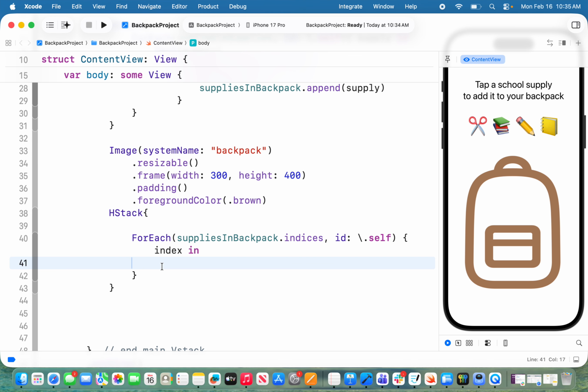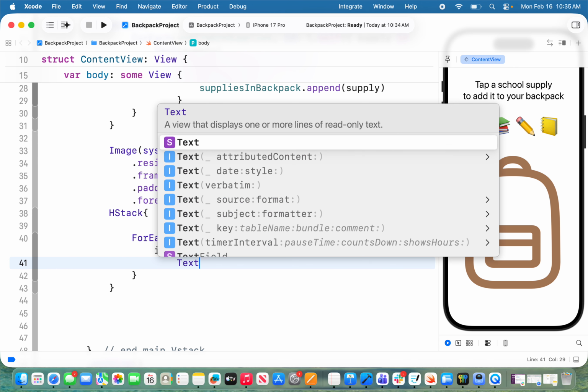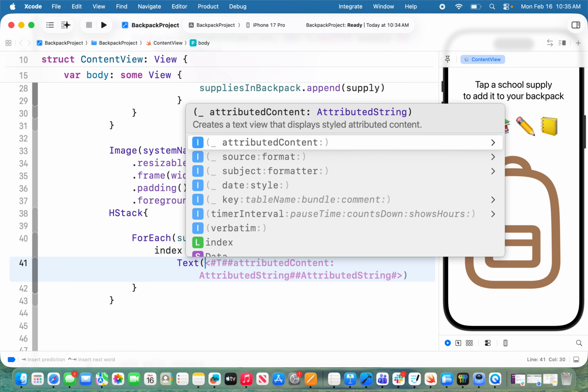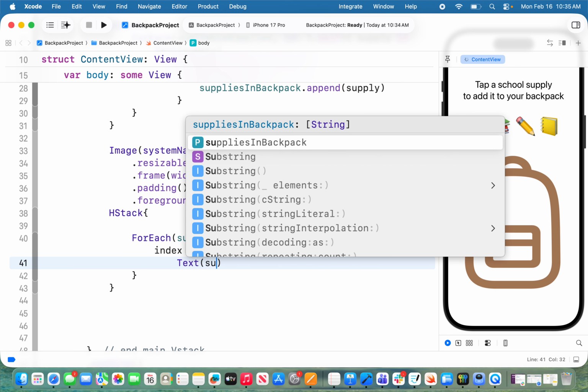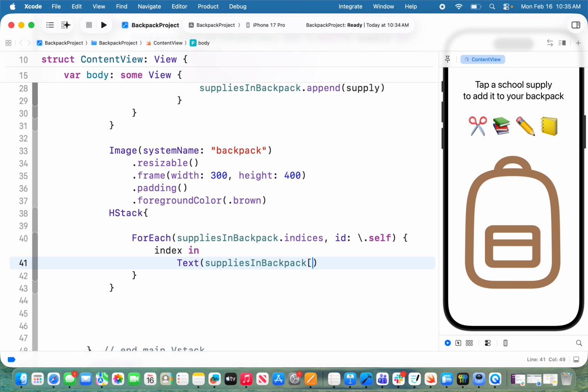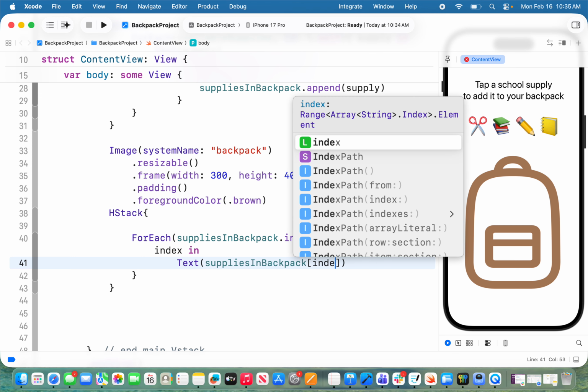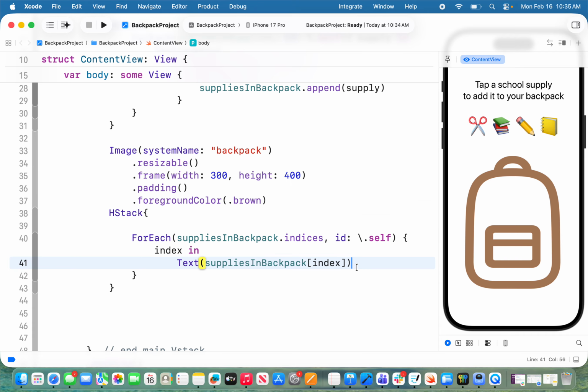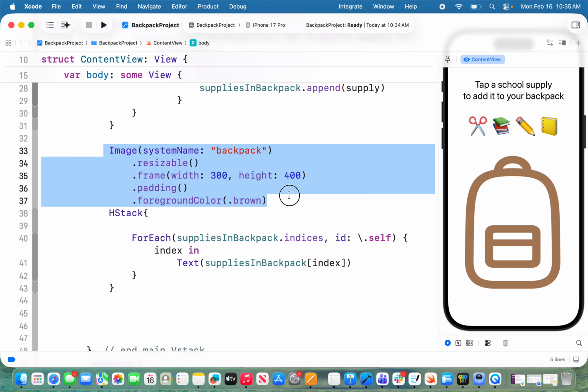All right, so now what are we going to do? Well, we're going to have to show more text, but this time we're going to do our supplies in our backpack, but now we have to use our index. All right, we're going to use our index, and this then is going to show it. Now it's going to show it directly underneath because we put it directly underneath our image right here. So see how there's our image and then our H stack, but we'll fix that in just a minute.